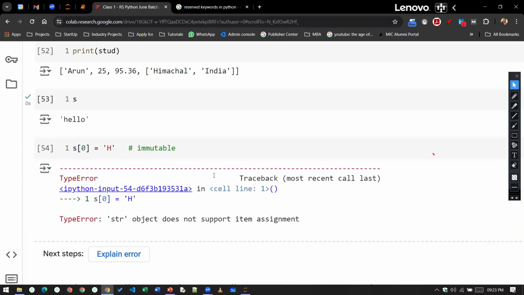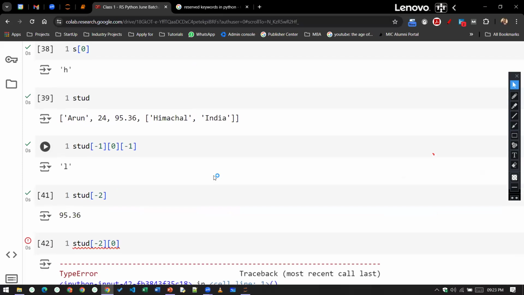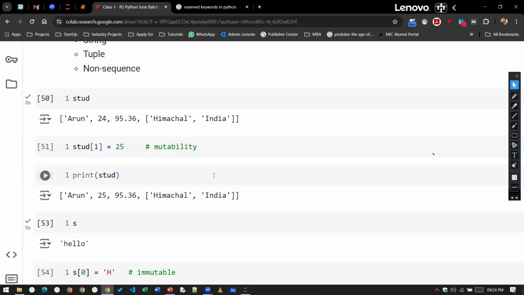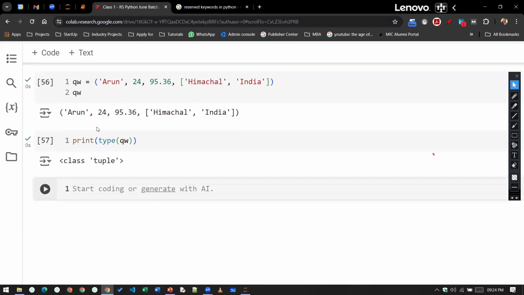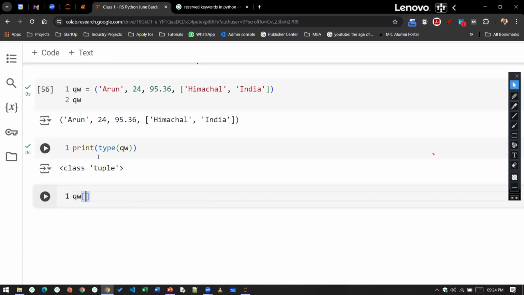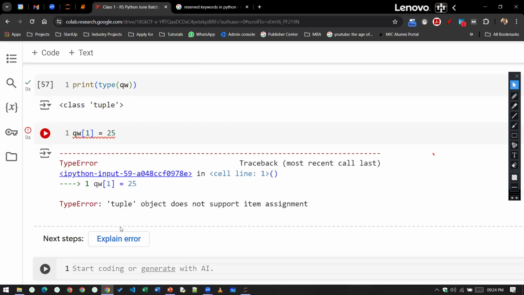Next, class, let's continue. So these three are basically indexable. Remember, tuple is also indexable, but you cannot modify a tuple. Let me show you quickly. Suppose, let's say QW is there. If I write QW[1] = 25 and run this code, it will throw an error: tuple object does not support item assignment.